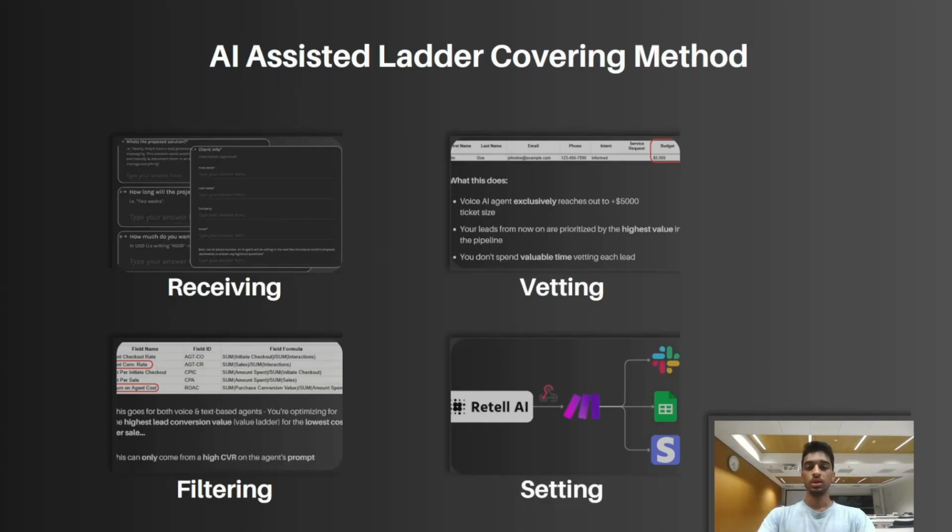By the end of this video, you will leave with the exact frameworks that I use in order to extract the most amount of value out of every single lead that comes into your pipeline. And this very simple 4-step framework works for pretty much any sort of webinar or online coaching offer that you have, or any live events that you may have run in the past. And I call this the AI-assisted ladder converting method, which is something that I'll explain in detail in today's video.